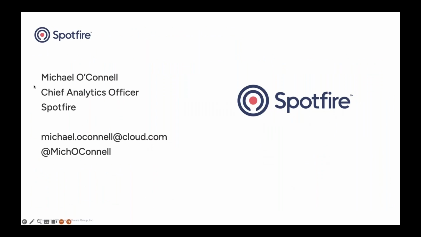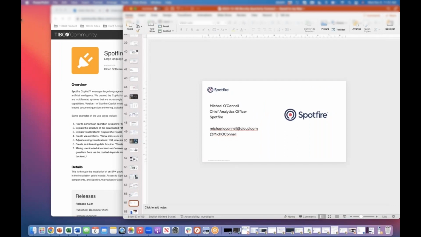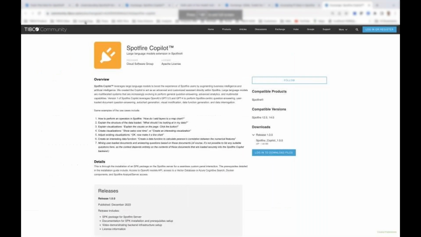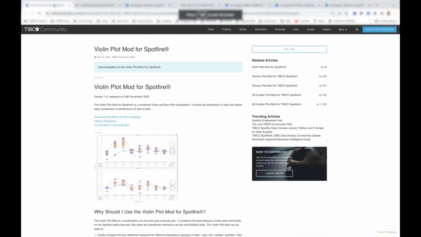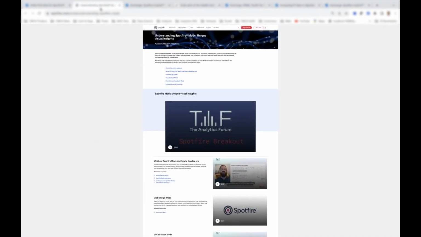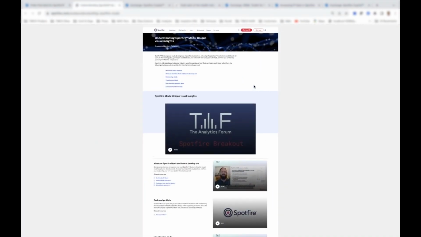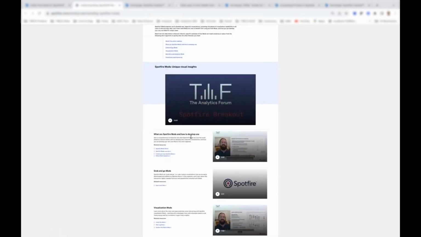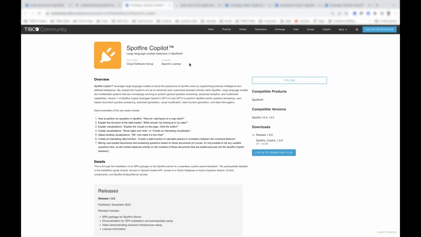I think there was a number of things that I referred to. I'll make the slides available, but a lot of this stuff is on either our website or our community site. So, I showed things like our violin plot today from our community site. I showed you how to understand Spotfire mods, and this session that we had from the analytics forum. It's a nice recording here. I showed you the Copilot on the Exchange.